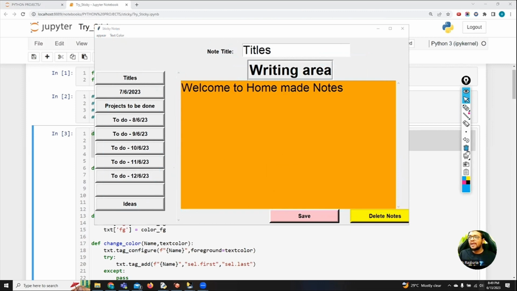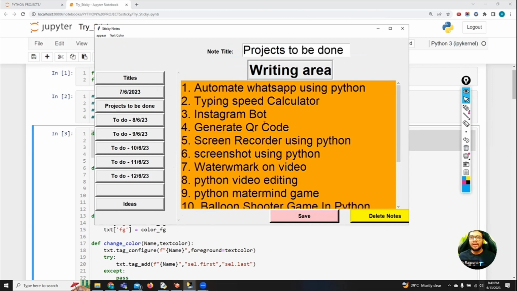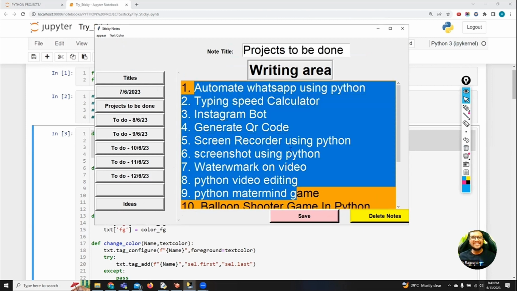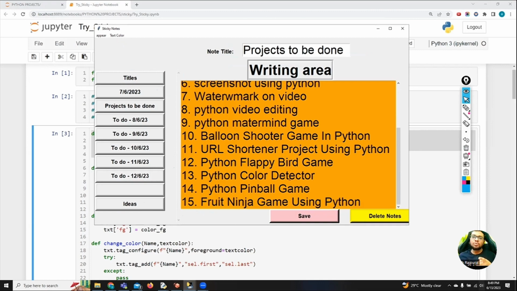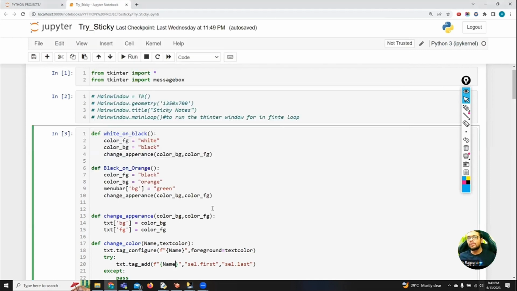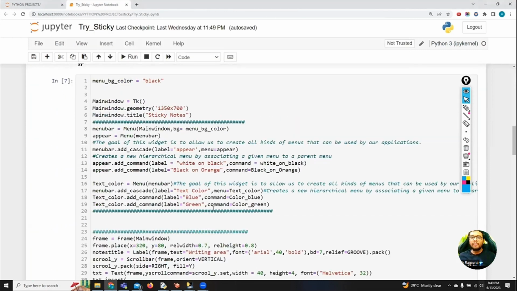Only one part is left: how to add these buttons dynamically here, so that when we press a button, all the things come up. All these projects you are going to learn with me. This is just the first video. Everything you are going to learn with me like this. So now, first of all, how to do that. It is a very short video. Let's see that. I will go back down.